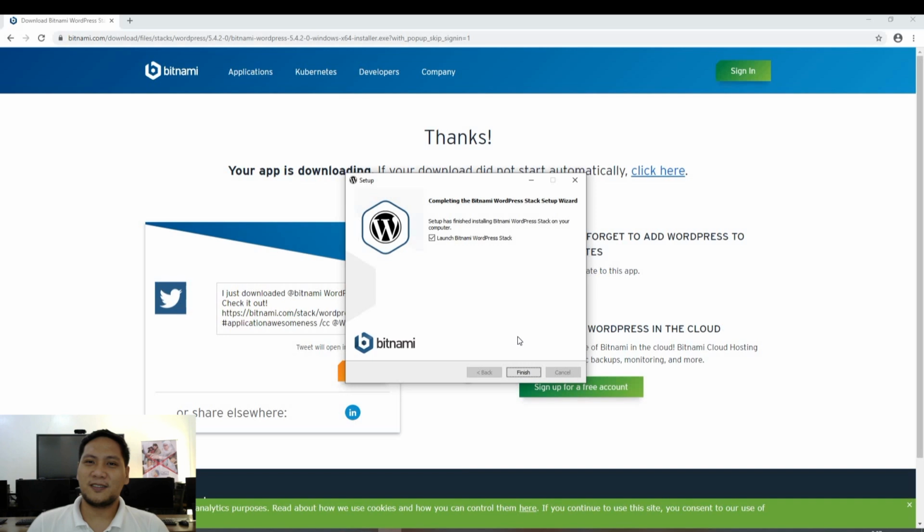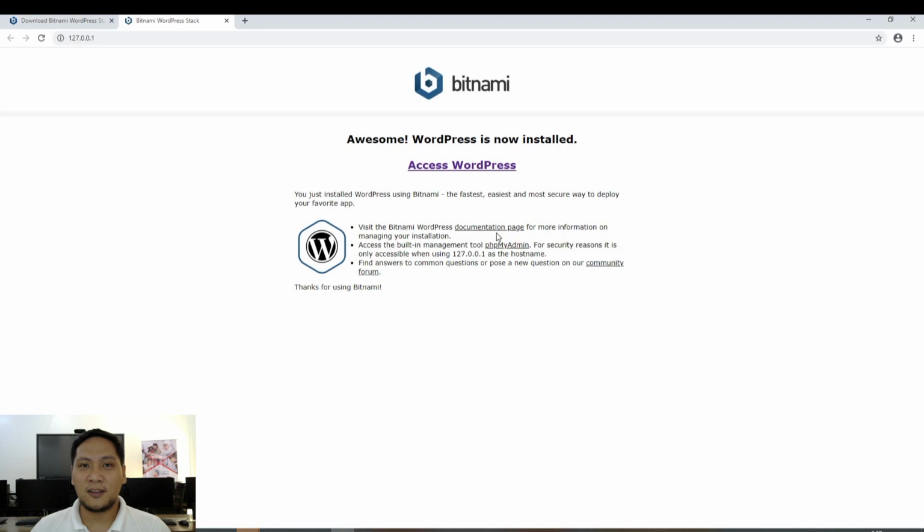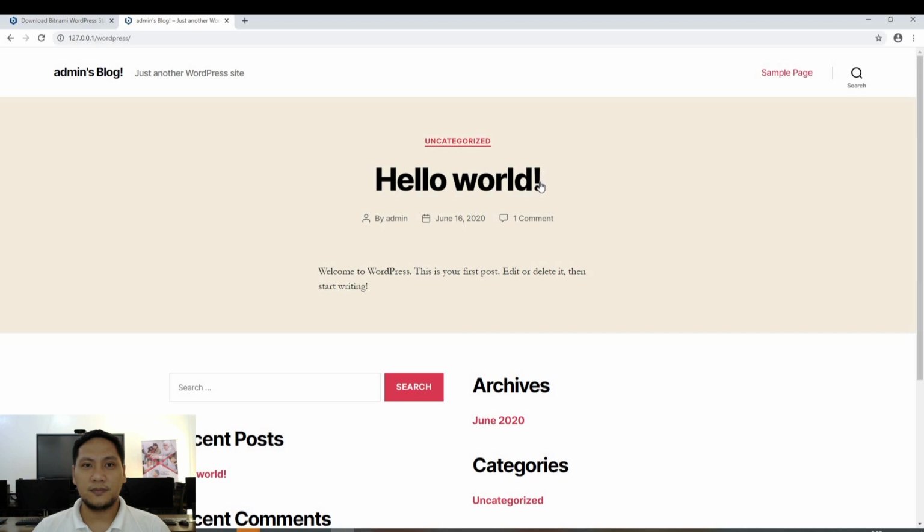And that's it. Ganun lang po kadali mag-install ng WordPress using bit.ly WordPress. So, now let's launch our WordPress. Click lang po natin ng finish. And ito po yung window kung saan po successfully natin na-install yung WordPress. Now, to access your WordPress, just kindly click this one. And yan po. By default po, ang ating address is 127.0.0.1. Then, followed by WordPress po.